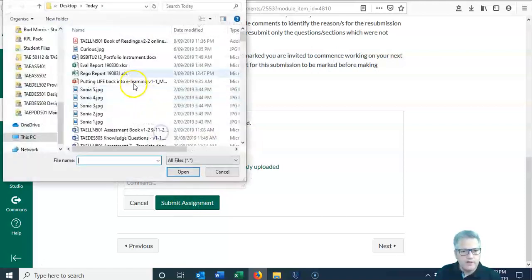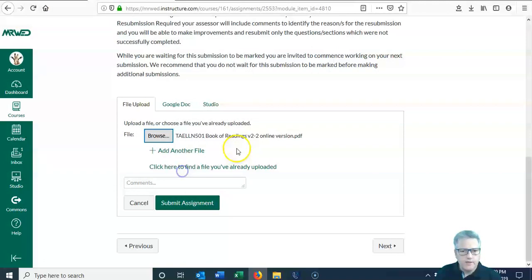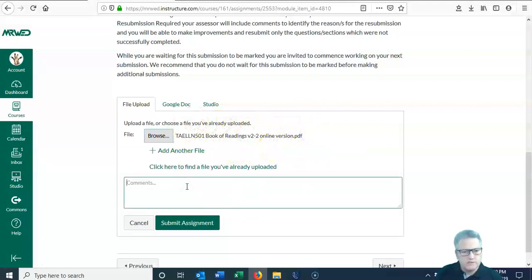Okay, to show you that again, browse, click that. Let's say open. We're going to upload a book of readings for argument's sake. Okay, and let's submit the assignment. If you want, you can write comments. Okay, some of our students are polite and say, thanks for reading this, thanks for marking my submission.